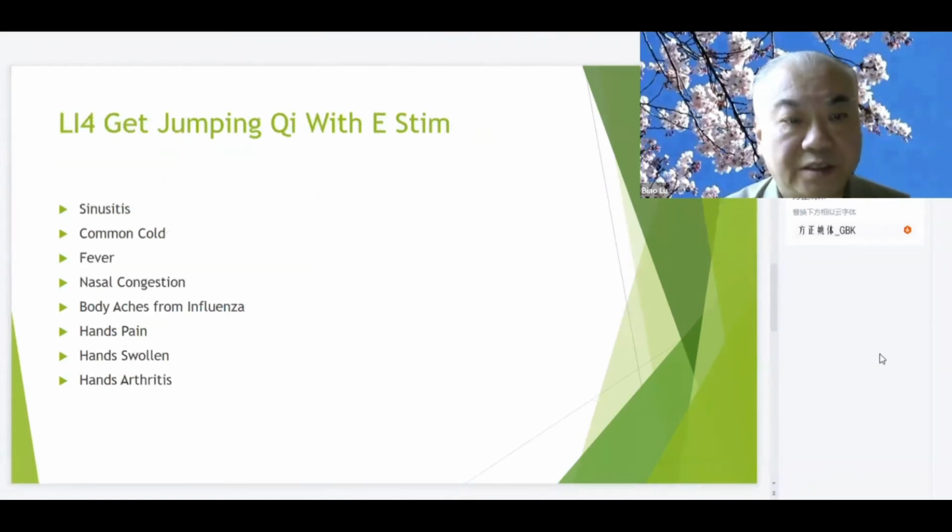And then large intestine 4, if we get a jumping qi and also connect with the electrical stimulation, helps sinusitis, common cold, and fever, particularly nasal congestion. For nasal congestion we used to treat with a lot of points: large intestine 20, Bitong, around the nose, we stick a lot of needles and sometimes try to get bleeding. Sometimes use UB10 or a warming technique, with the sensation going up to the sinus. None of this works as well as large intestine 4.